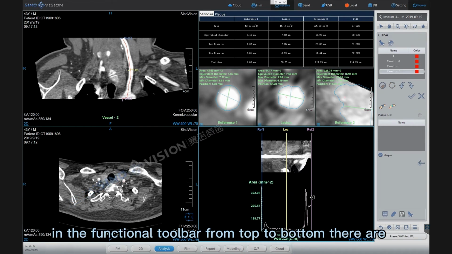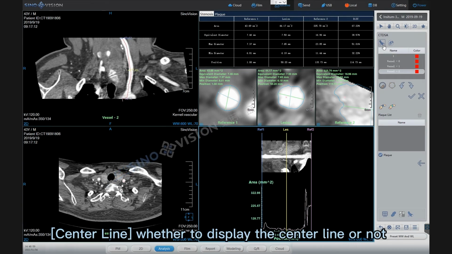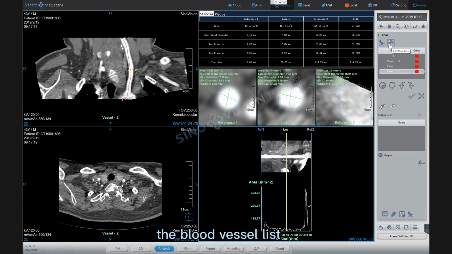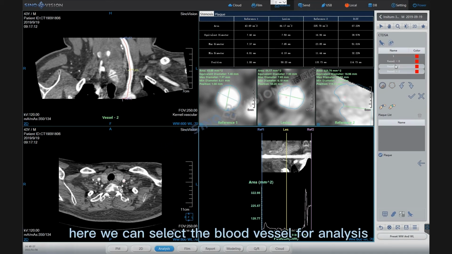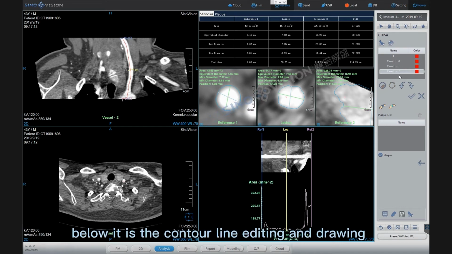In the functional toolbar from top to bottom there are center line, whether to display the center line or not, contour line, whether to display the contour line or not, and the blood vessel list. Here we can select the blood vessel for analysis. Below it is the contour line editing and drawing.